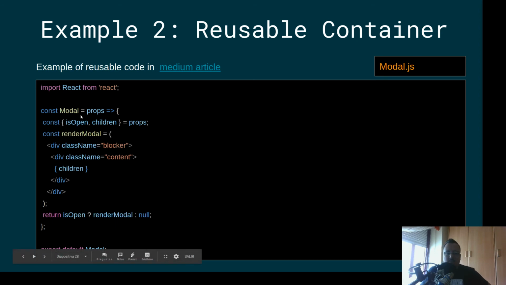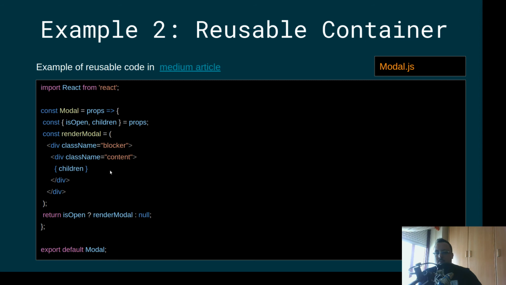But this just says, okay, I will render the modal, I will return this modal, and what it has inside is the children. So the content of the modal will always be a child component, and it doesn't have the typical header or whatever. And as props it will have the children and whether it's open or not. If it's open, it will return that content. If not, null.